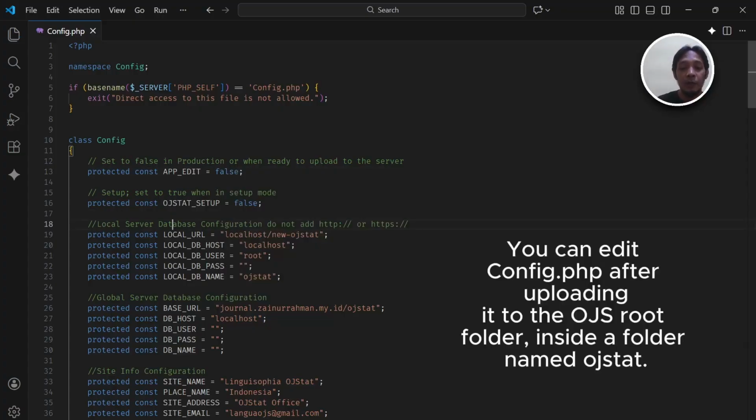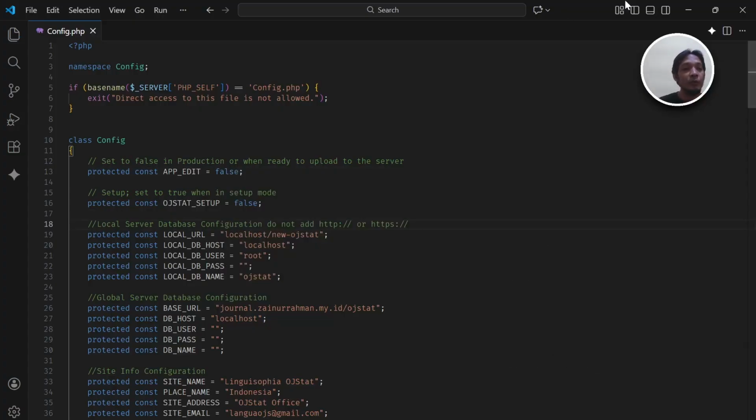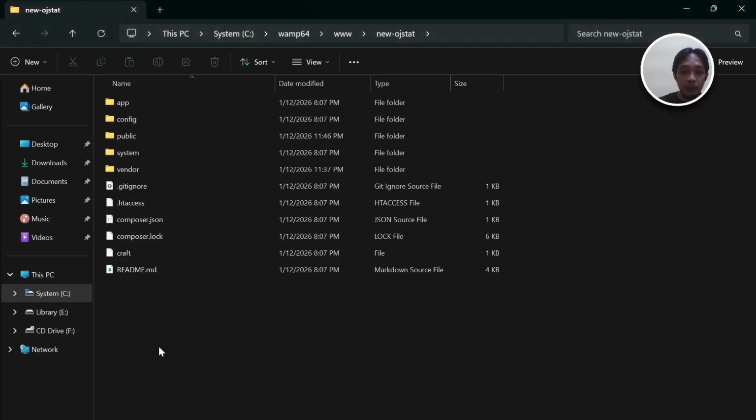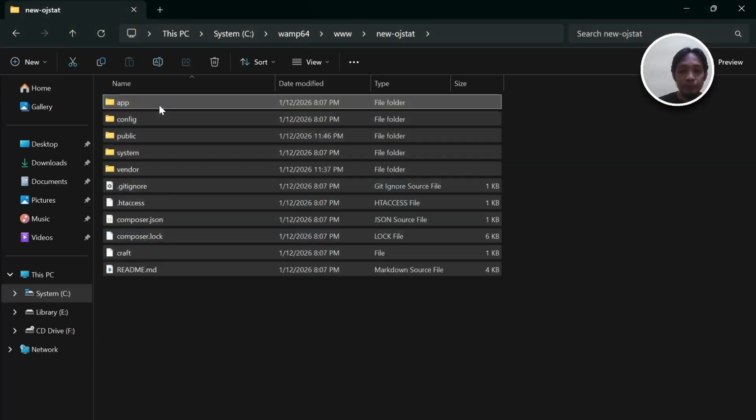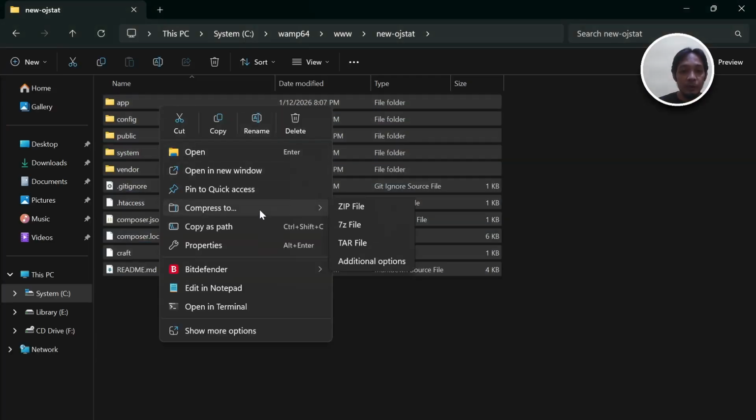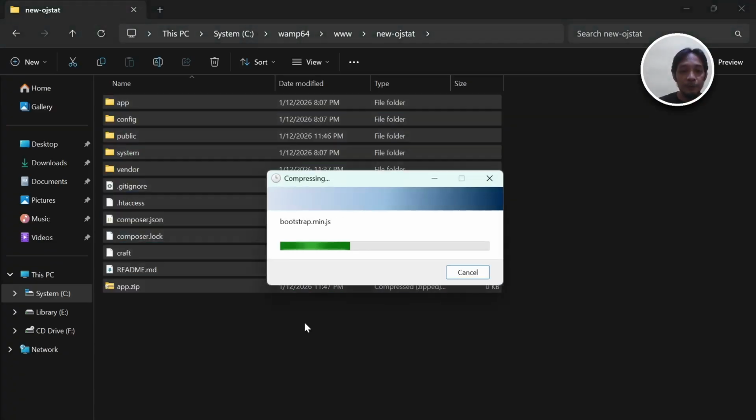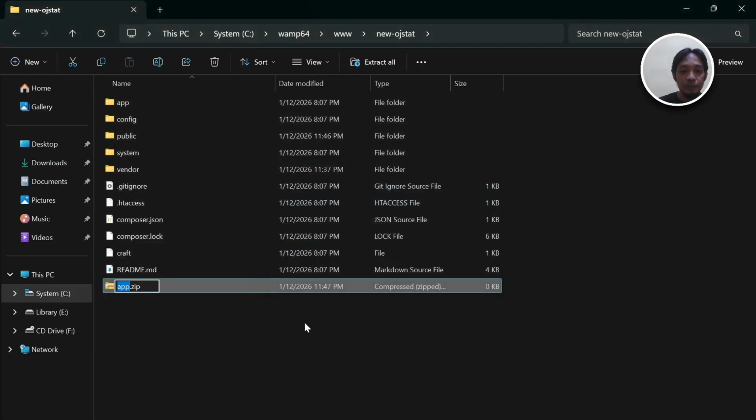Okay, and what I will do here is to zip this file. I will compress this to a zip file. I will call it OJStat, and then I will upload this file to my OJS folder, inside a folder called OJStat, and then I will return to you.